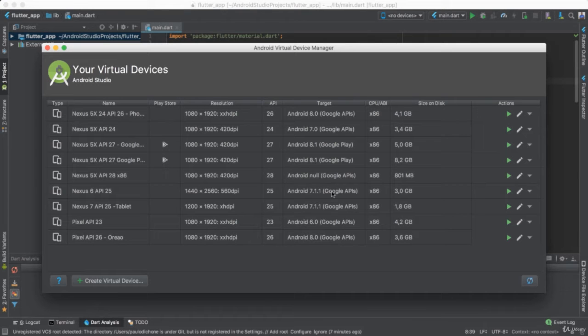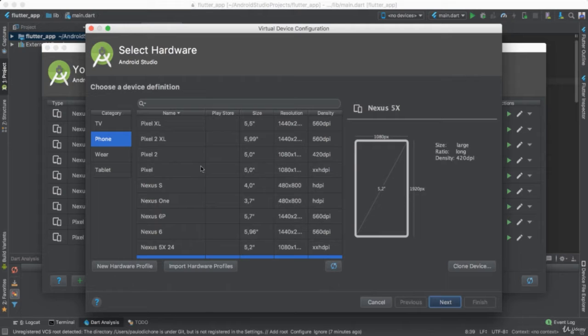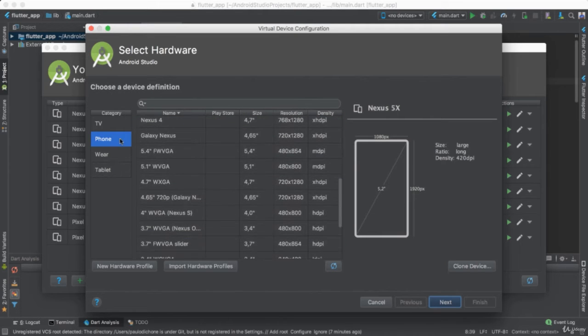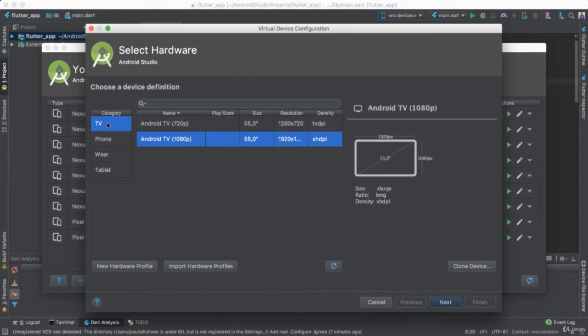So now you notice we have a lot of things here. Like I said, I do have a lot of virtual devices that I created previously, but you are interested in the create virtual device button at the bottom here. So go ahead and click on that. And there we go. So now we can select the hardware and start putting together. There's TV under category, phone, wear, tablets, and so forth. So we just want the phone at this point.